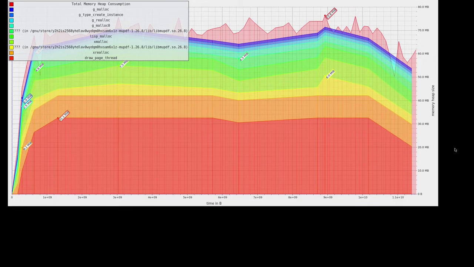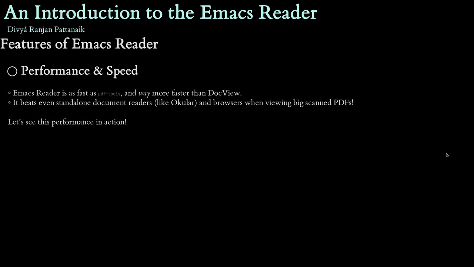Let's see how efficient we are in terms of speed. Emacs Reader is actually as fast as PDF tools, and it is actually way faster than DocView. And in some cases, it actually beats existing standalone document readers and browsers even. So let's actually see this in action.